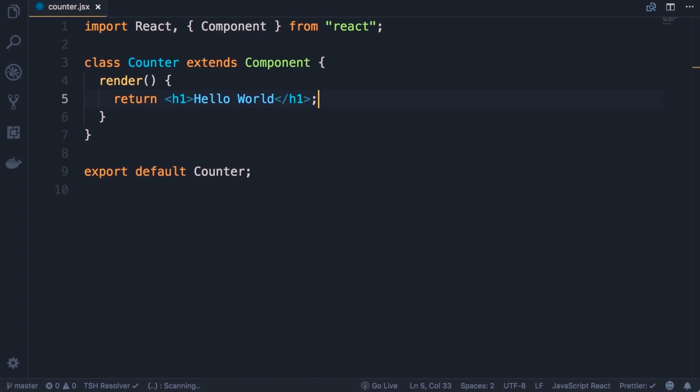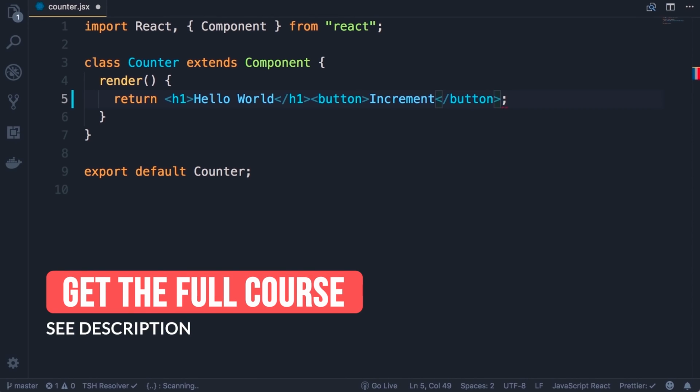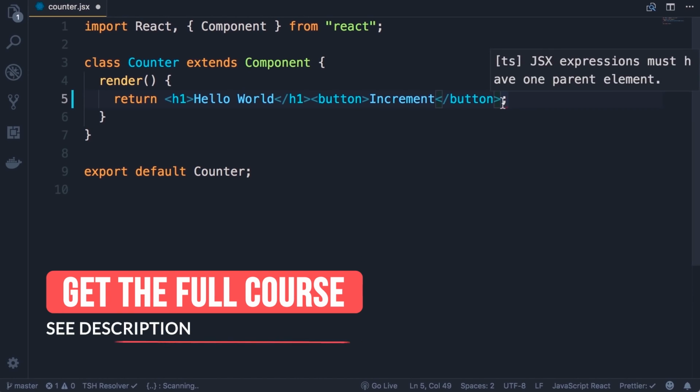All right, now let's add a button here. So right after H1, I'm going to add a button. We set the inner text to increment. Now you can immediately see a compilation error here. You have a red underline: JSX expressions must have one parent element.